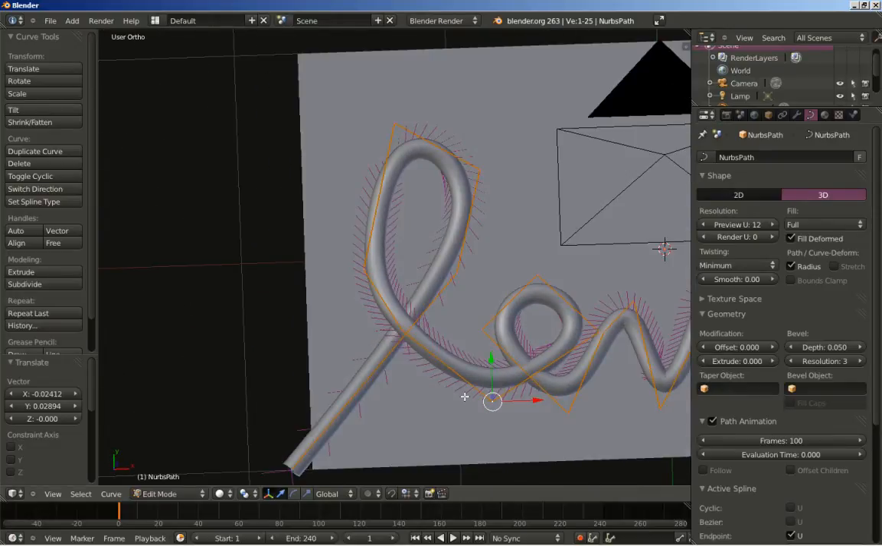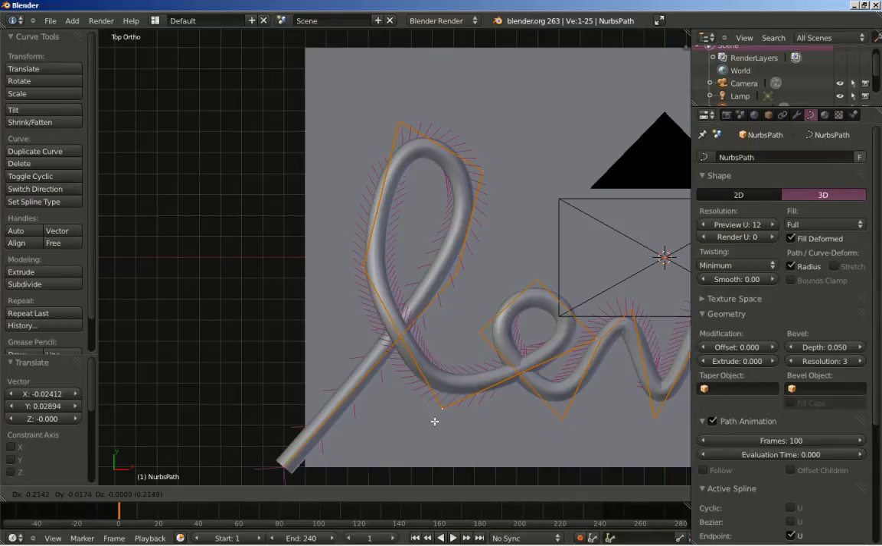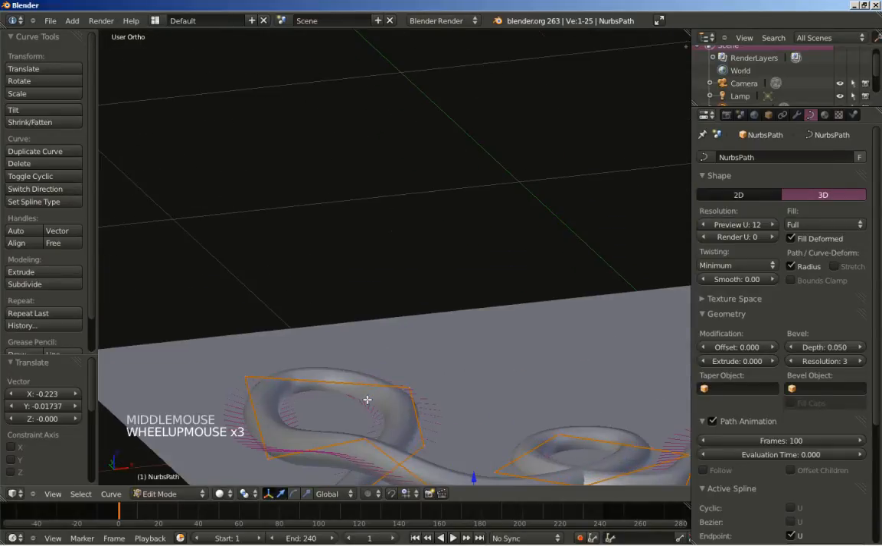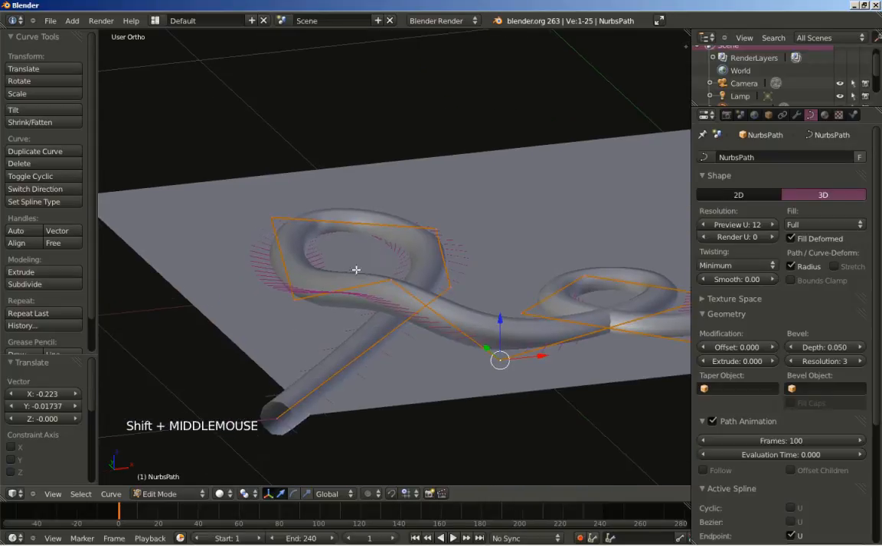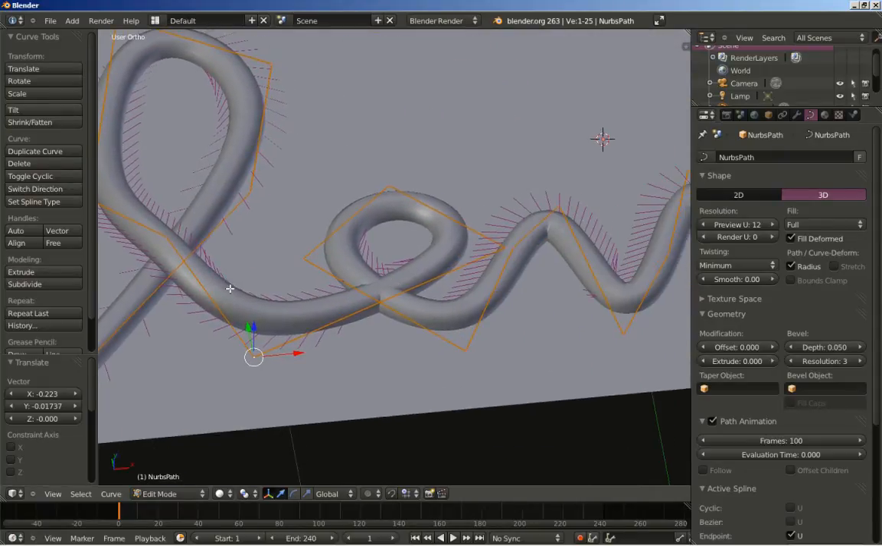Select this one, grab it, bring it just a bit closer, and about there. And all we want to have now is a nice little curve where the spline has one part going below and one part going above. We have to do the same thing with the O.